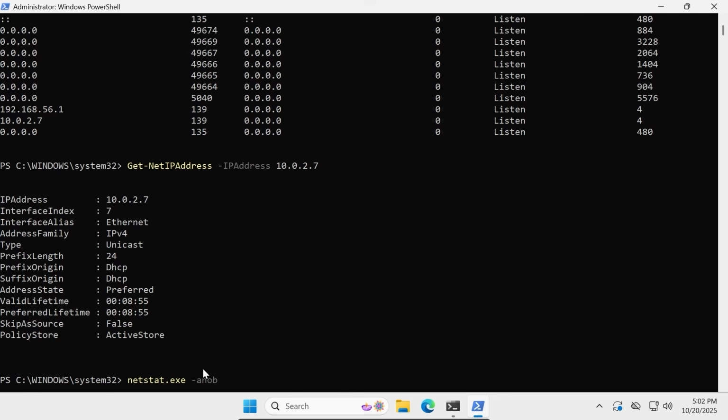For example, if I were to run the Netstat binary with a few useful parameters here, you can see I'm passing in the A argument here to show all the different connections and listening ports. The N argument here is going to skip hostname resolution and display numerical addresses and ports.